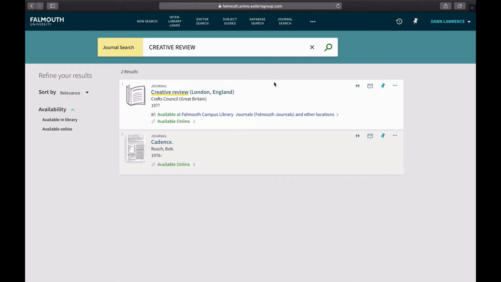I strongly suggest though that you do go into your subject guide for your particular course and look at the journals list in there, the things that have been recommended for you to use for your particular subject area.